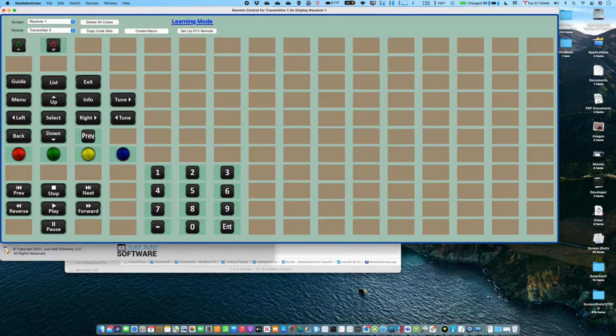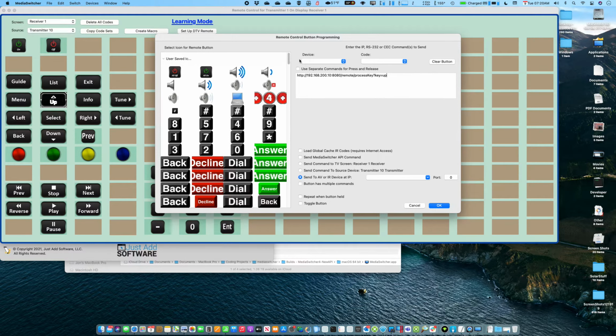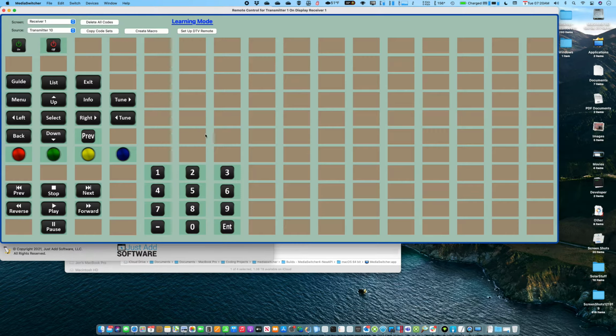I'm going to cancel this. Let's go to transmitter 10 and look at that same button. And look at that, it's programmed. All with their own unique IP addresses. You can use any of these other fields and program any of these buttons for favorites or anything else you want to control in the system.